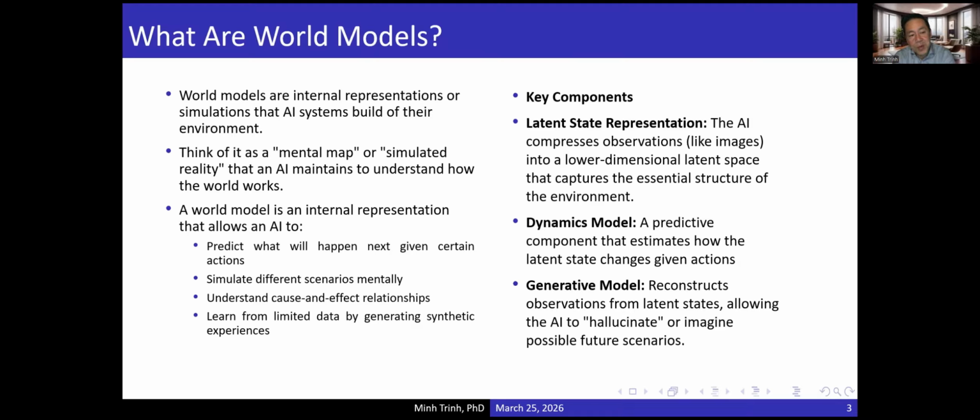Not only that, but we also have a model of how we impact our environment, right? If I have a glass on the table and I touch it with my hand very quickly, I might drop the glass, right? And I will probably anticipate that too, right? So this is also part of a world model. It's really like a mental map, right? So it works for humans but also for AI, a simulated reality that an AI maintains to understand how the world works. Okay.